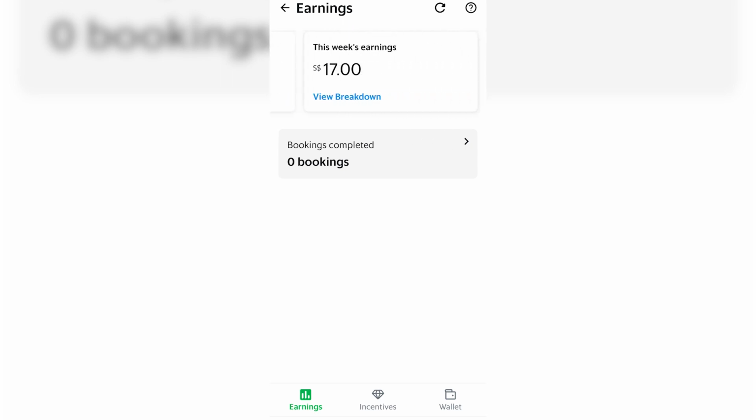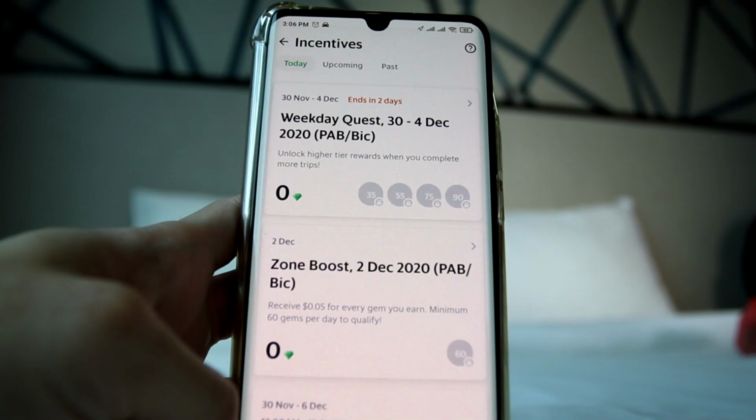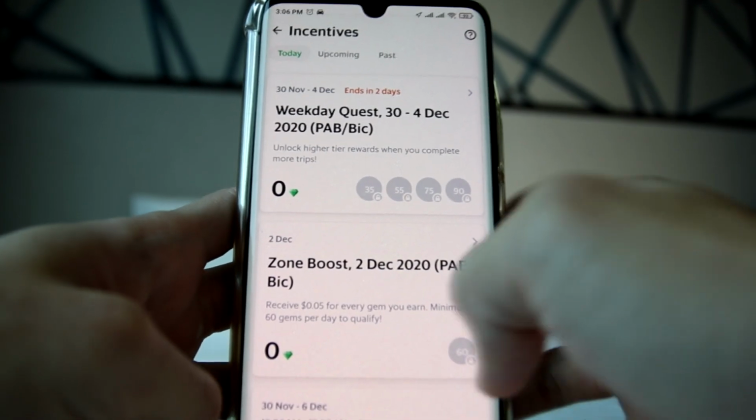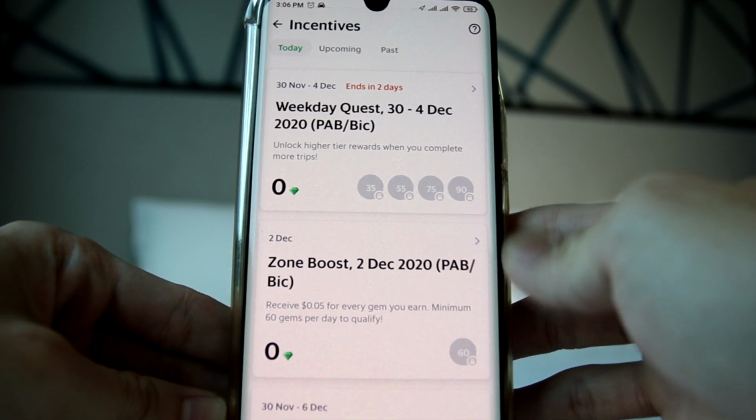To view your earnings history, select on Bookings Completed, and from there, you are able to view your earnings up to 3 months before. On the bottom column, you are also able to view your incentives as well as your wallet, and why don't we have a look at the incentives page first.